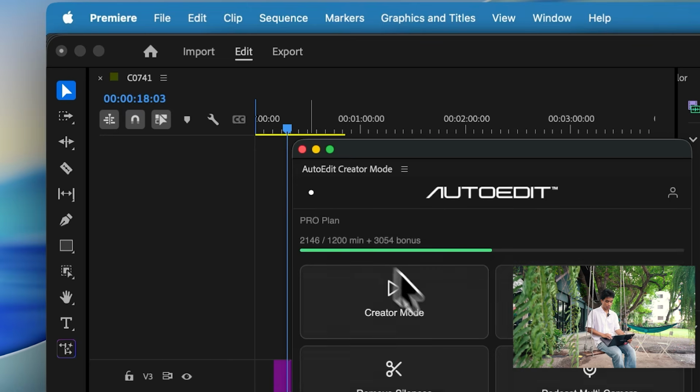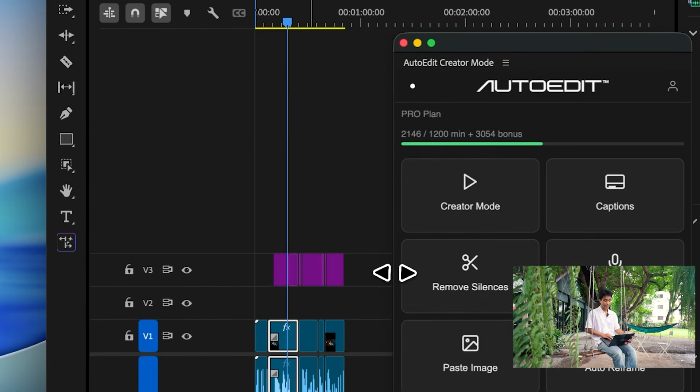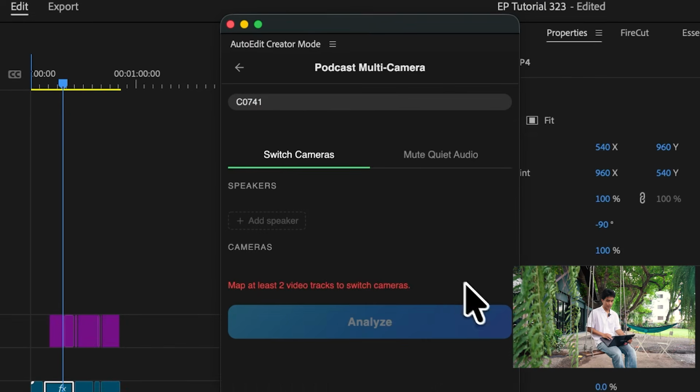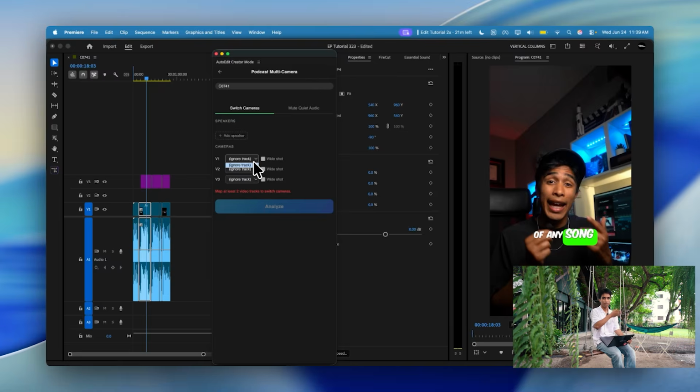There's also a bunch of other cool features in here, like an automatic podcast editing feature, which lets you upload a bunch of multicam podcast clips, and then you can literally tag which speakers are which, and it'll cut between all the different multicam shots of your podcast. It's a little bit more of an in-depth feature. We have a full tutorial which breaks down the podcast feature right here.